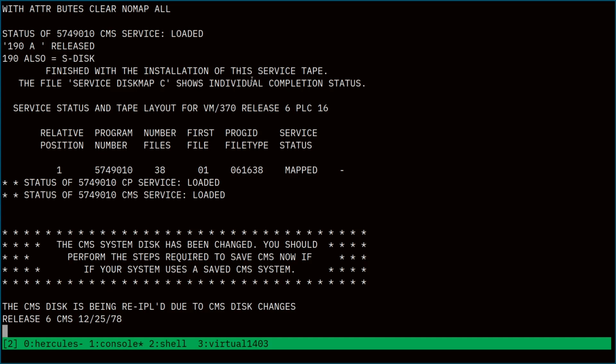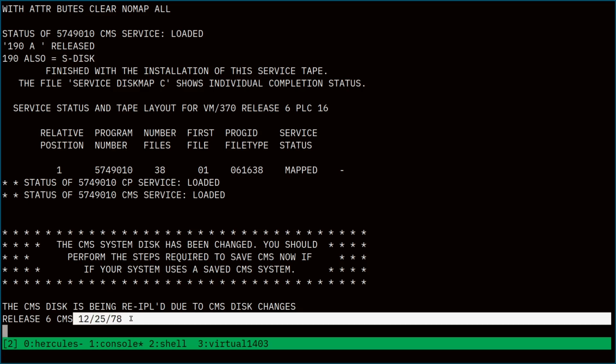Okay, finished with the installation of the service tape. So CP service was loaded and CMS service was loaded. The CMS disk has in fact been changed. So the CMS disk is being re-IPL'd due to CMS disk changes. Now, notice that when we IPL CMS, it's still giving us this December 25th, 1978 date.